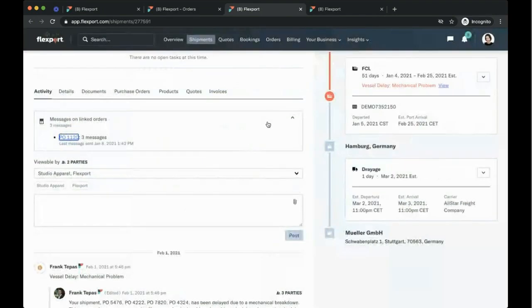The other two features that are related to collaboration are a little bit more structured. We call these features date management and booking approvals. Very simply, some of the problems we heard most were: how do I make sure that my bookings are on time? I have all these orders and they have all these different cargo ready dates. How do I make sure that suppliers are booking, for example, 14 days before the cargo ready date, and I'm notified when that doesn't happen?